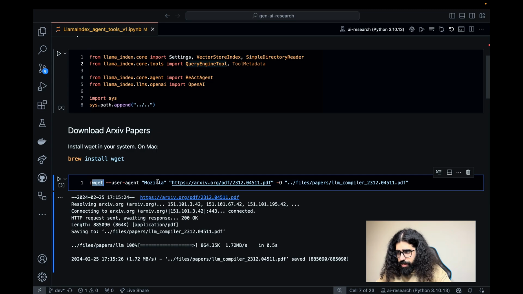Okay, let's go through that. With wget, I can download all these papers. As I mentioned, you can have multiple papers, whatever paper that you want. I will save this paper in this directory.